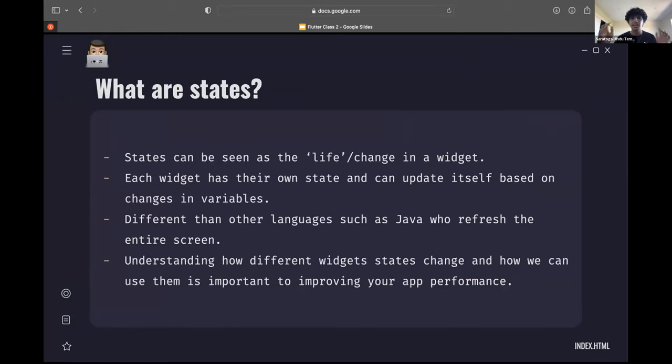States can be seen as the life or change in a widget. As we discussed last time, a widget is an object. If you have done other object-oriented programming like Java or Python, you'll see that these objects constantly need updating, because maybe there's a change in a variable, or a change in the actual color, or just anything in general. Maybe an animation or some data must have loaded. So these are ways states come in.